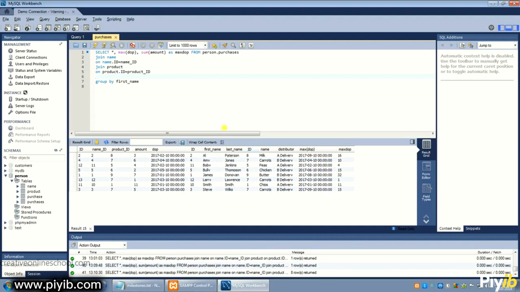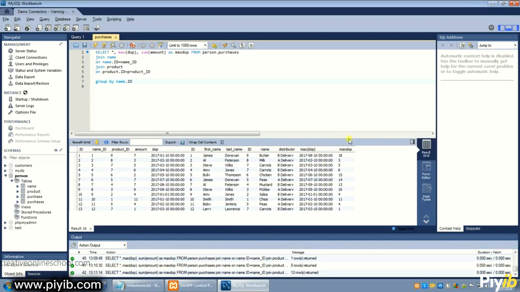So instead of grouping by first name, we need to group by name.id, because that's a unique field. We'll know that we'll only have each person once, even if that person has the same name. When we run this, that looks better. Now we have the totals for every individual person that's in our database, even if they have the same name.